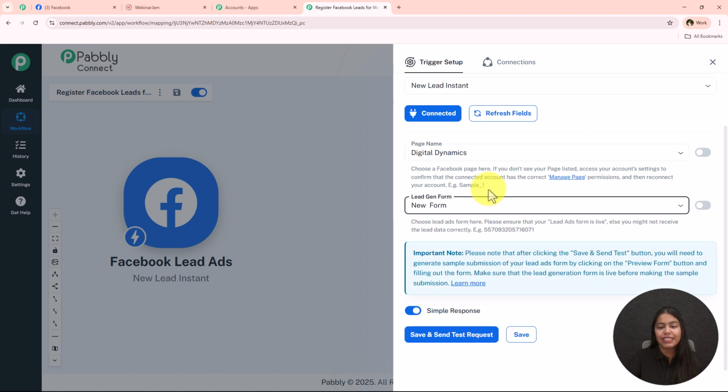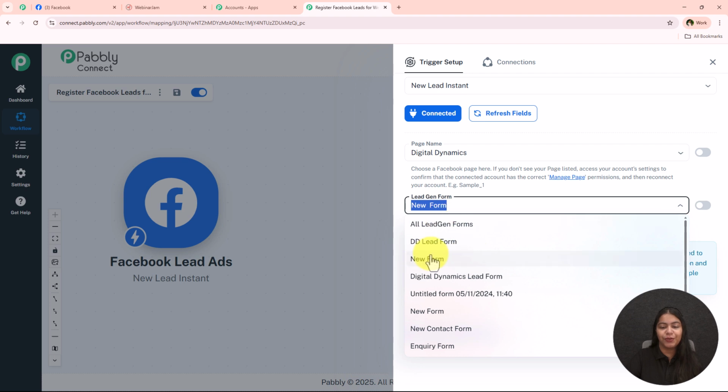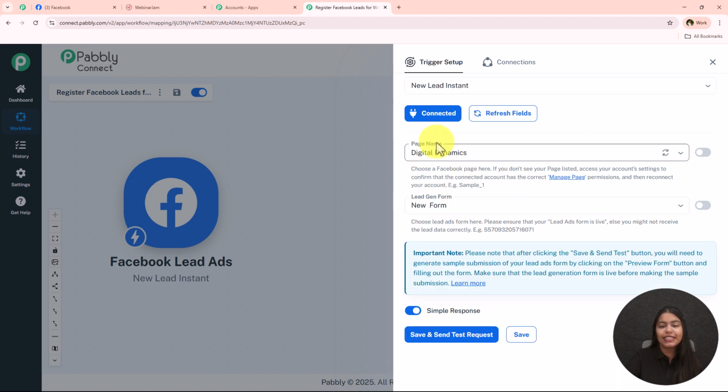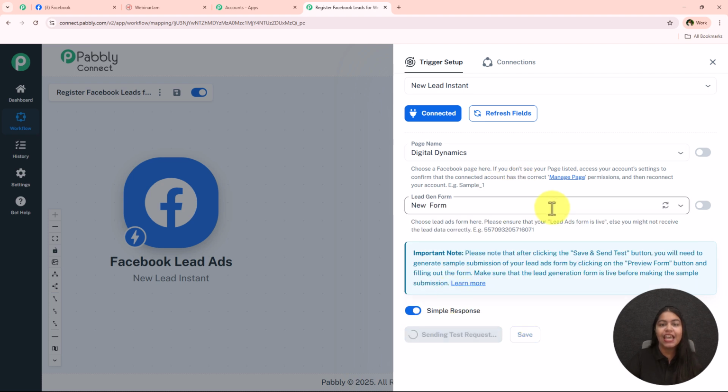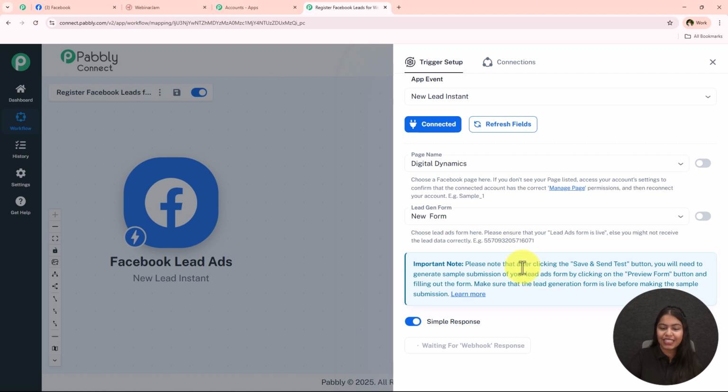Now I'm just going to select the form for which I want to create this automation. I want to create this automation only for a particular form, so I've selected the same. If you want to create this automation for all your lead gen forms, you can simply select all lead gen forms too. And after selecting the page name and the form, I'm going to click on this save and send test request. And once I click on this save and send test request, it is saying waiting for webhook response.